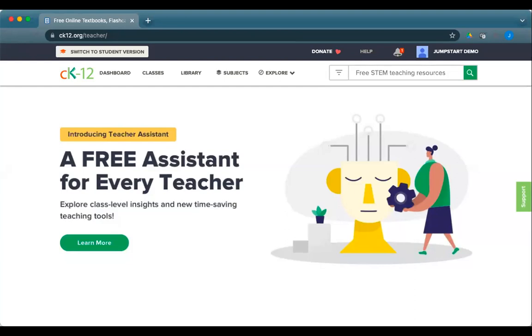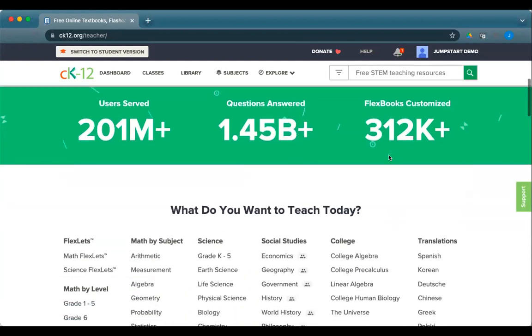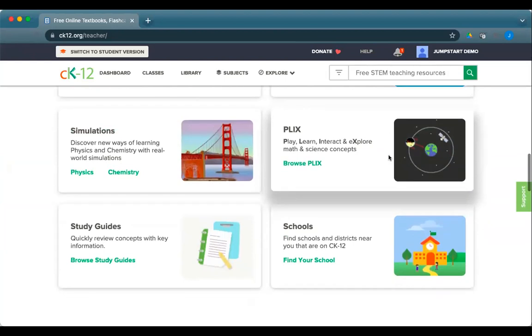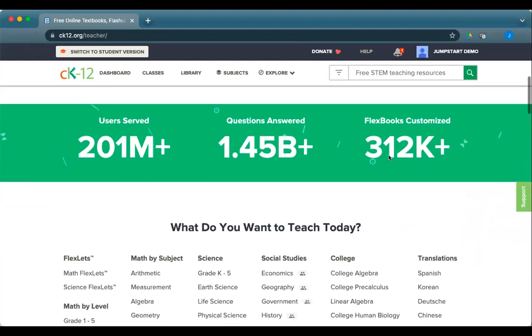So here is the homepage. I'm currently logged in as a teacher. So I'm going to see this core piece, our subject areas, some of our core products. Browsing down, you can see some different options.